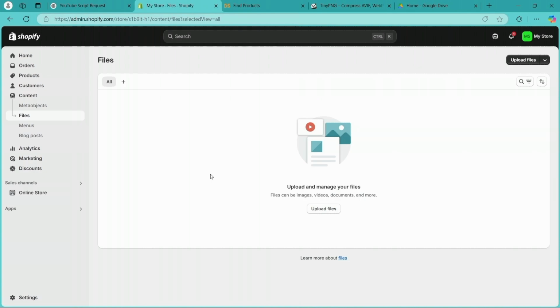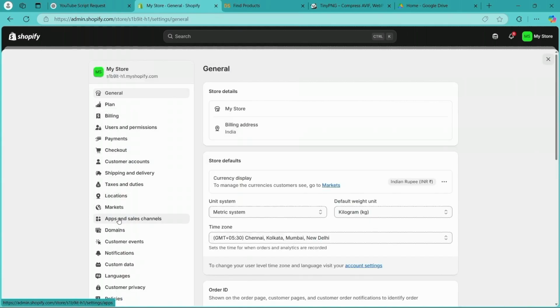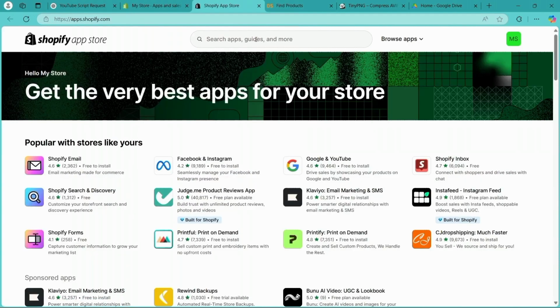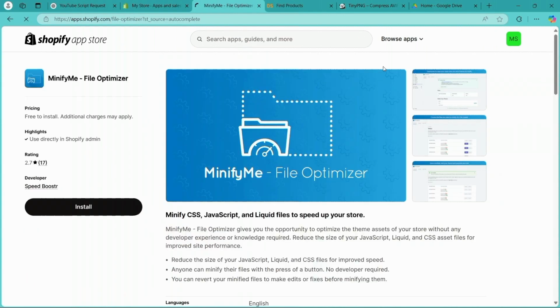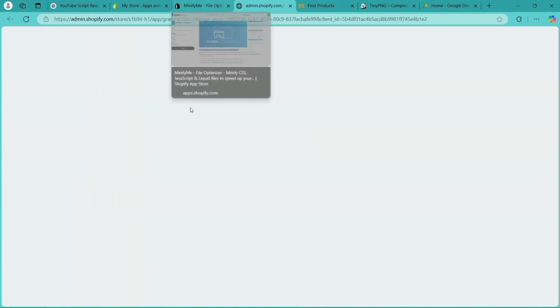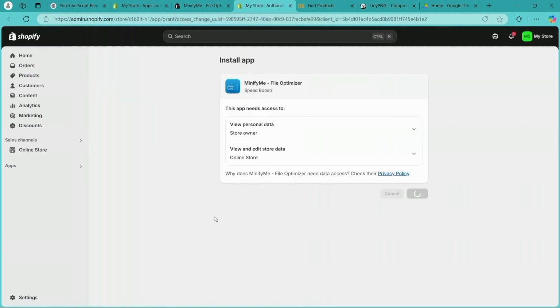Now, I can also use Shopify's free storage apps. Install apps like File Optimizer to manage storage efficiently. In order to do that, go to settings at the bottom left of the screen. Now choose apps and sales channels. Click on Shopify App Store at the top right. Now this will take you to your Shopify App Store page where you'll have to search for File Optimizer. Choose File Optimizer. Now install this application that will minify CSS, JavaScript and Liquid files to speed up your store. So after installing this, you can easily use this to optimize your files and manage storage efficiently on Shopify.